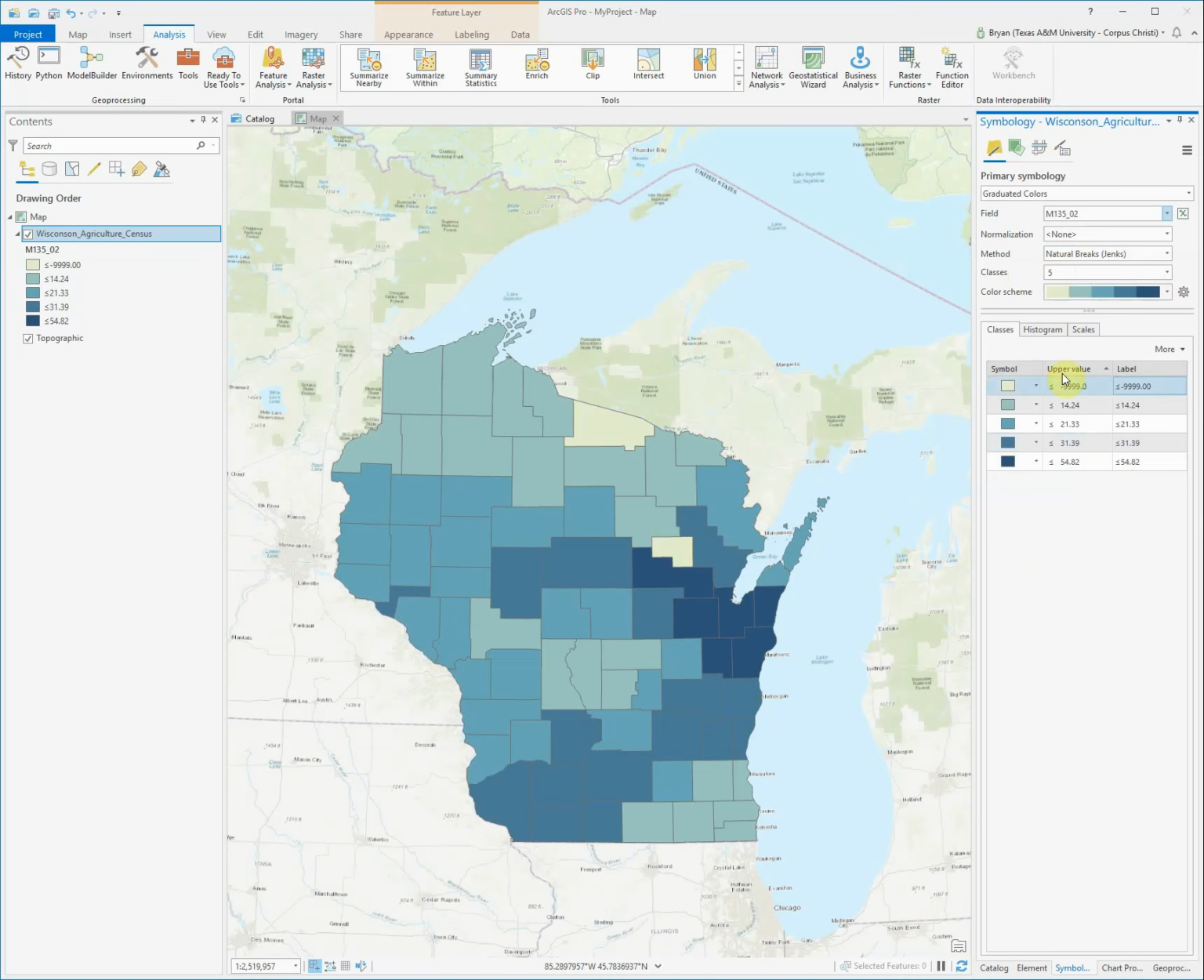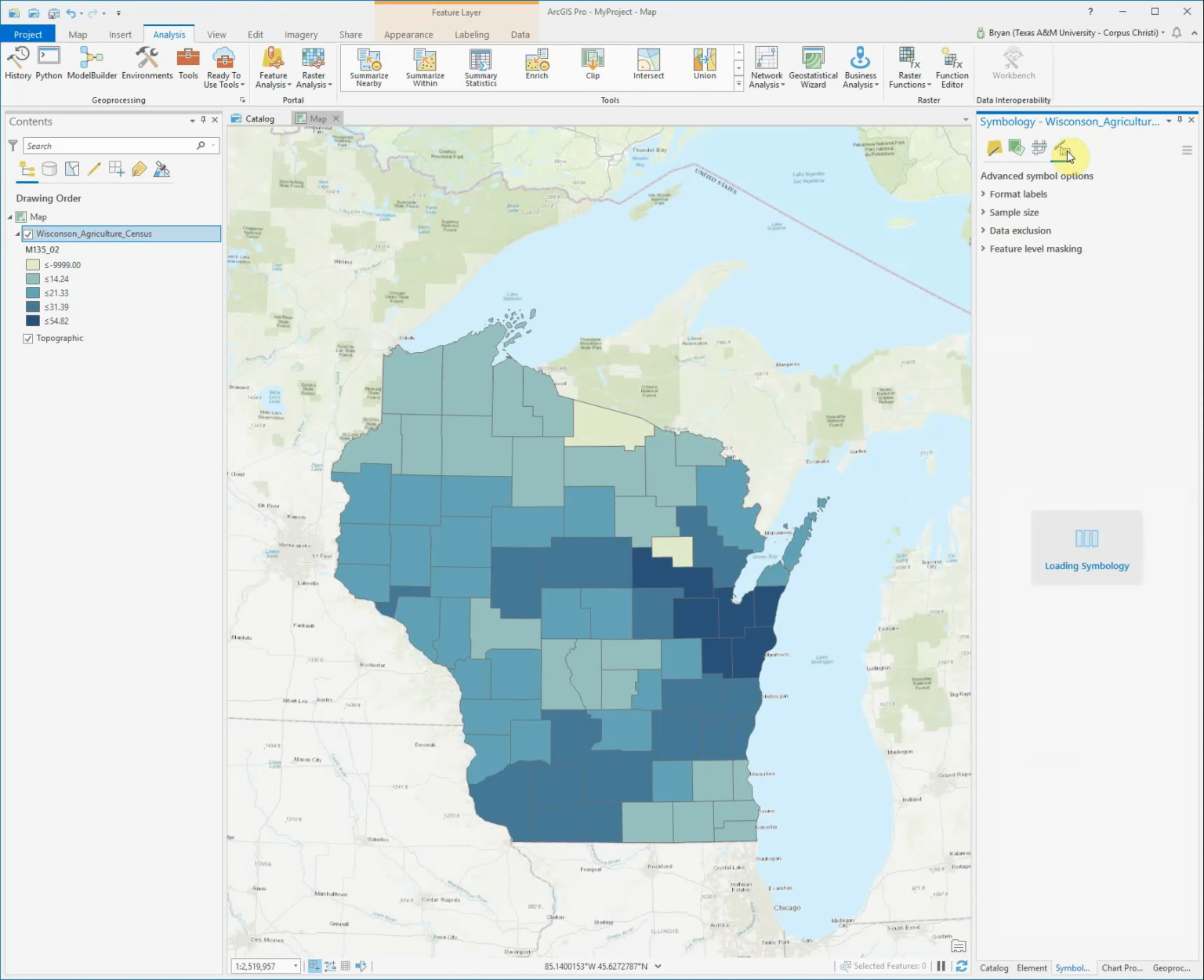Now, the first thing we can notice about our map is this negative 999 value. Again, if you read the metadata, you'll know that this means that there's no data in that area. And we know from class that that no data value is probably throwing off the rest of our classification. So what we need to do is make sure we don't include it. If you have the latest version of ArcGIS Pro, you could click this button here for advanced symbology and data exclusion. If you don't, it'll be under the little 3 tab and you can hit advanced symbology options. And then it'll take you to this window.